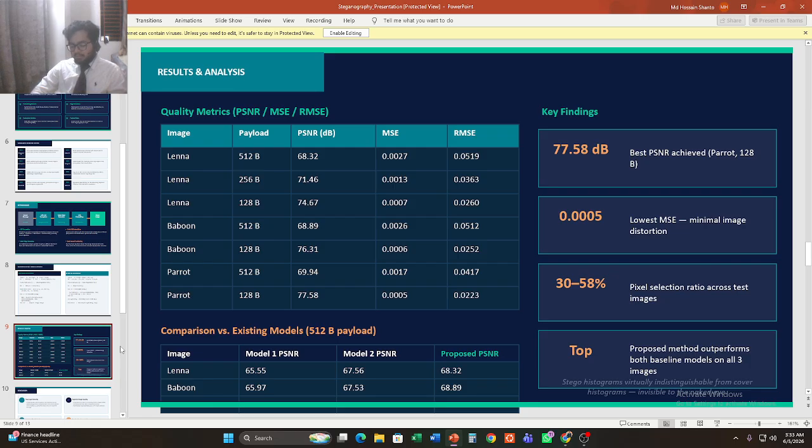The result of this entire process is a stego image, a PNG image that looks identical to the original cover image, but secretly contains the encrypted message.